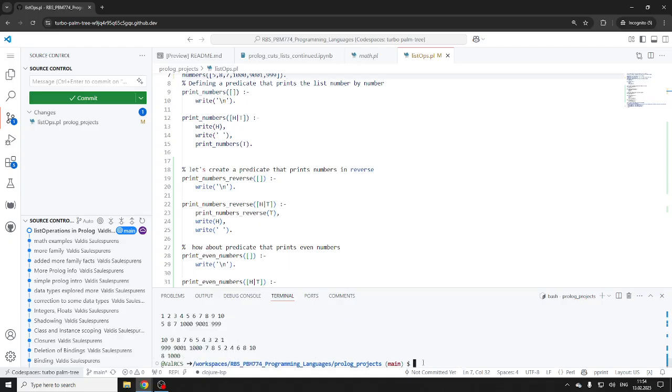So let's try this again. Yeah, it works perfectly now. All right, so we can print them in reverse. We can print only the numbers you want. You can print the odd numbers and so on. Okay, so now let's see.